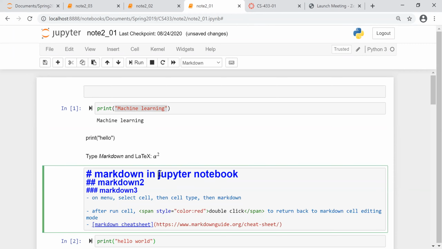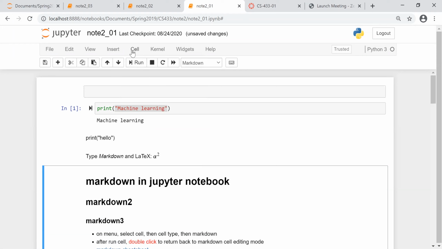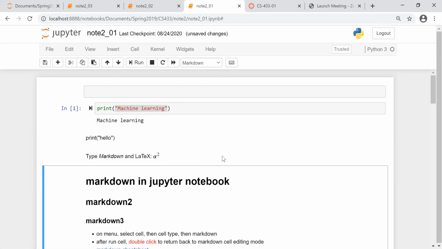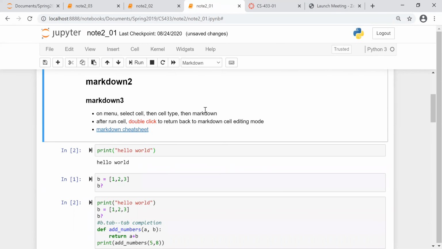Okay, this is done. And for the markdown, you can also run cells, using the menu run cells. Did you see, after I run it, it shows. So this is just for the documentation publication, so it can be formatted nicely. Okay, so this is general basic information about Jupyter Notebook.